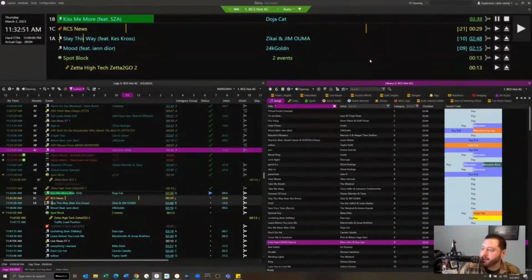The last thing to talk about, I'll say this and I'll leave. If you have a news or traffic or weather and it's queued up inside the sequencer and it's on an auto load, what happens, right?